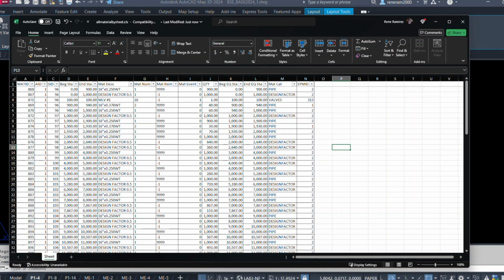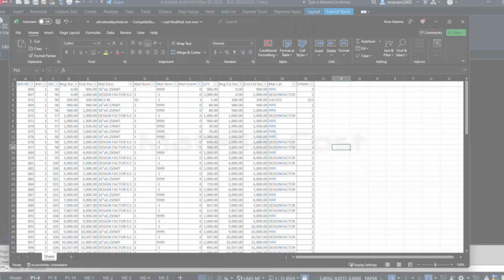A lot of times PMs are asking for this data, and there's a guy who's got to spend hours tallying up all the materials for the project, looking at every sheet. And now anyone on your team can do this with just a couple clicks.